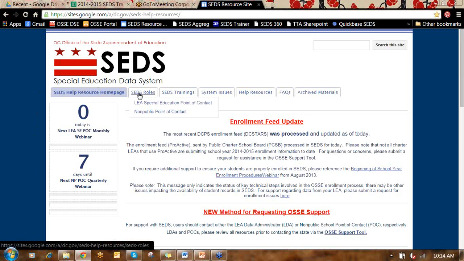So you'll notice that there are SEDS roles, specifically the LEA SE POC and the non-public point of contact, all relevant trainings. Any system issues will be included in this respective tab. All respective help resources, including links to the OSSE support tool, facts, FAQs, and all archived materials. So that's one of the most significant changes.